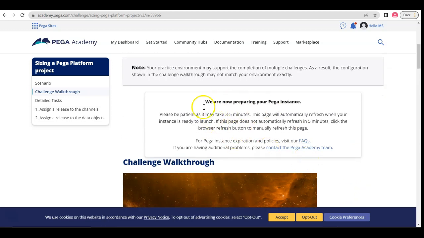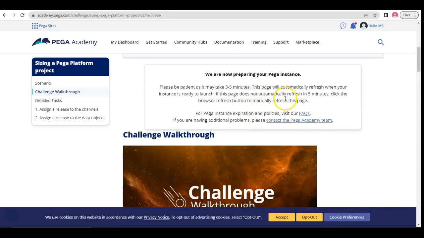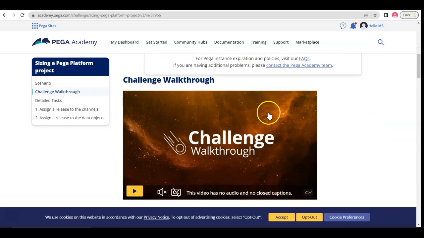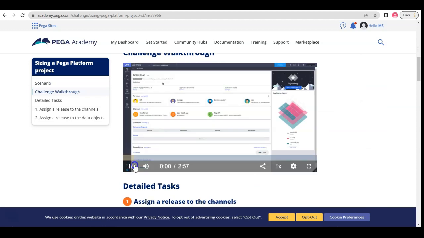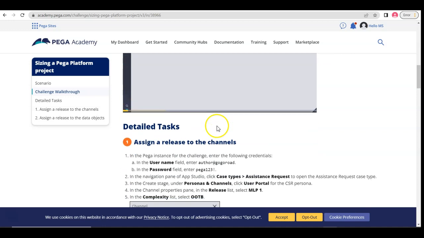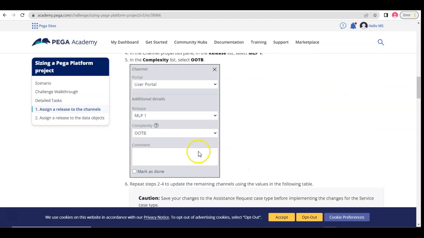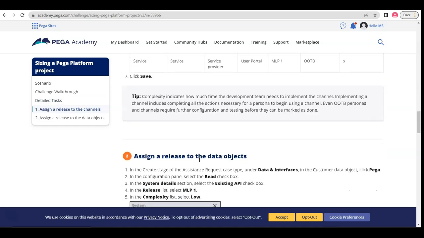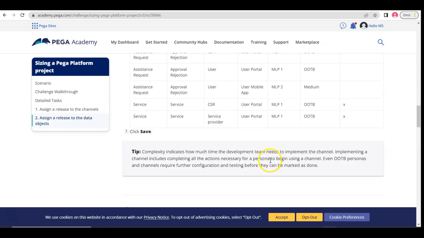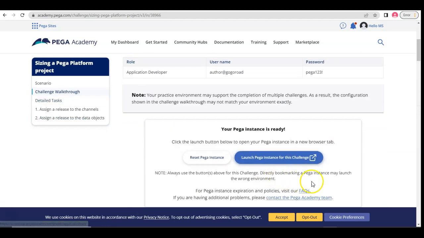So within a couple of minutes, it should generate the new environment, and you should get a link here. And if you want to understand what this challenge is all about, you can also see this video in every exercise. After the exercise is explained, there is a video, and they also give you detailed steps on how exactly you have to do it. You can follow along and get real practical hands-on experience with this product. With this kind of training, I'm telling you, you will get a really detailed understanding of what Pega is all about.